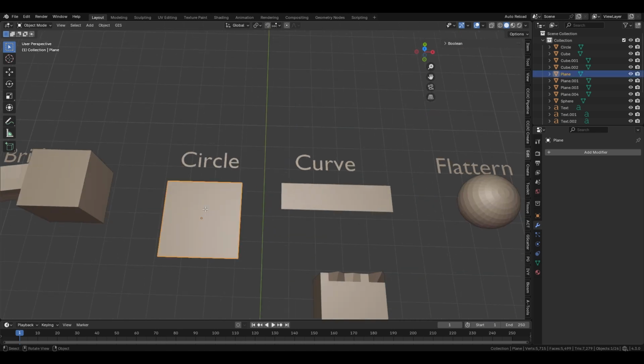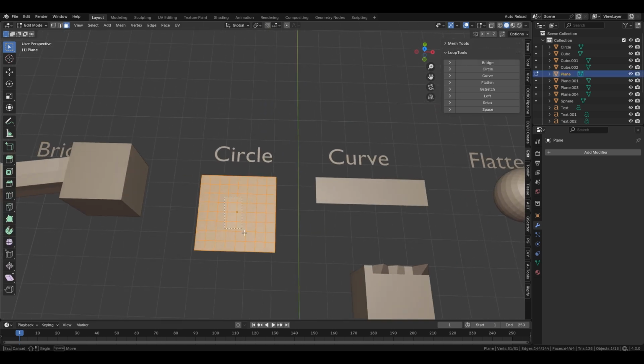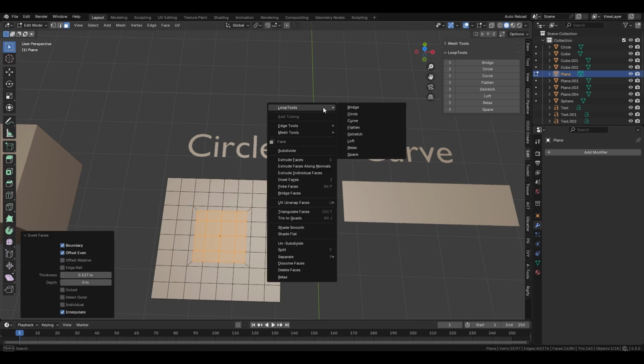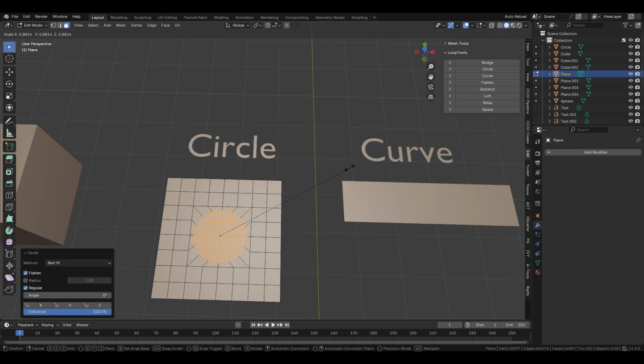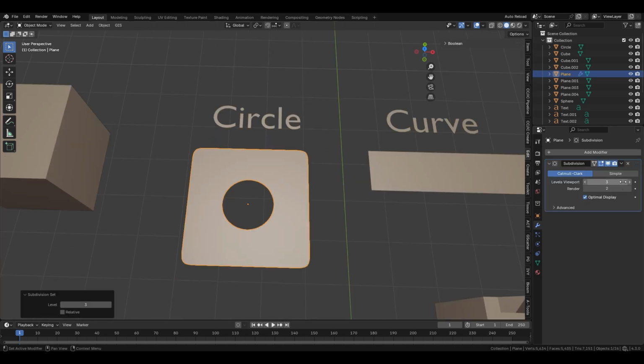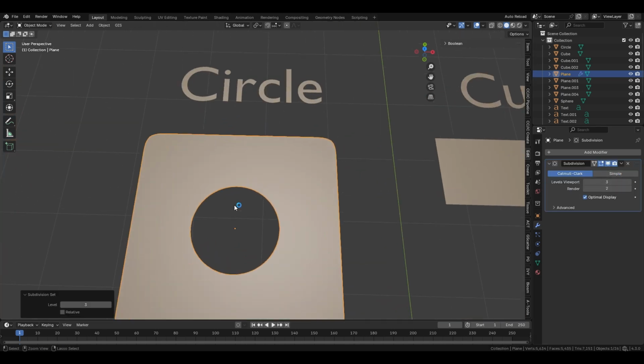The second one is Circle. Start by selecting some of these faces, then slightly inset them to have some clean topology, and then right click, LoopTools, Circle. I'm going to scale it down slightly. After that, I can delete it, and then press Ctrl 3 to add a subdivision modifier with level 3. Now if you see, I have a neat, clean circle hole, but we can do another thing also.